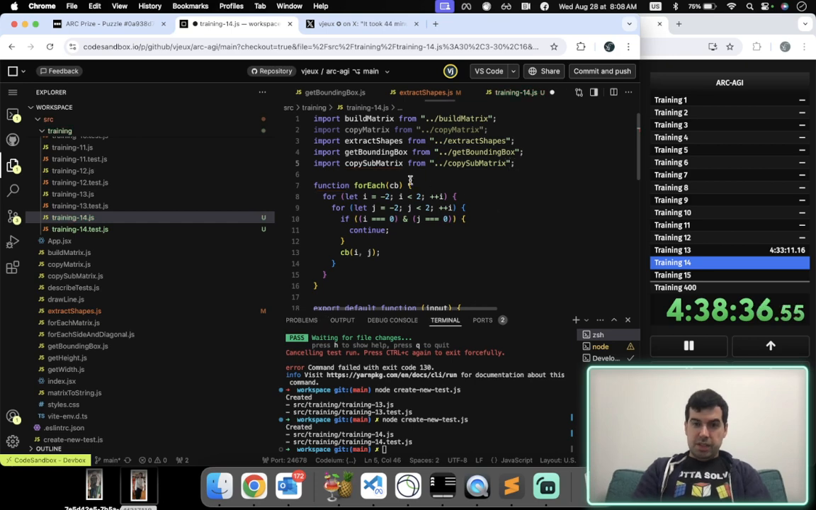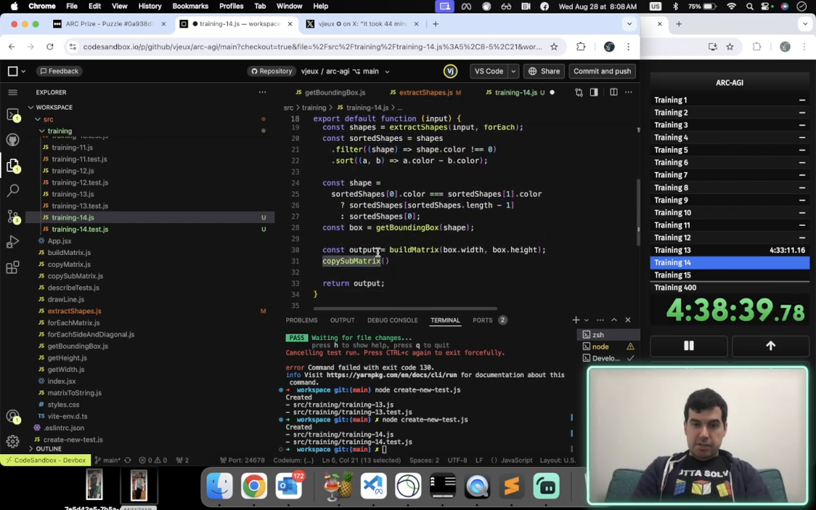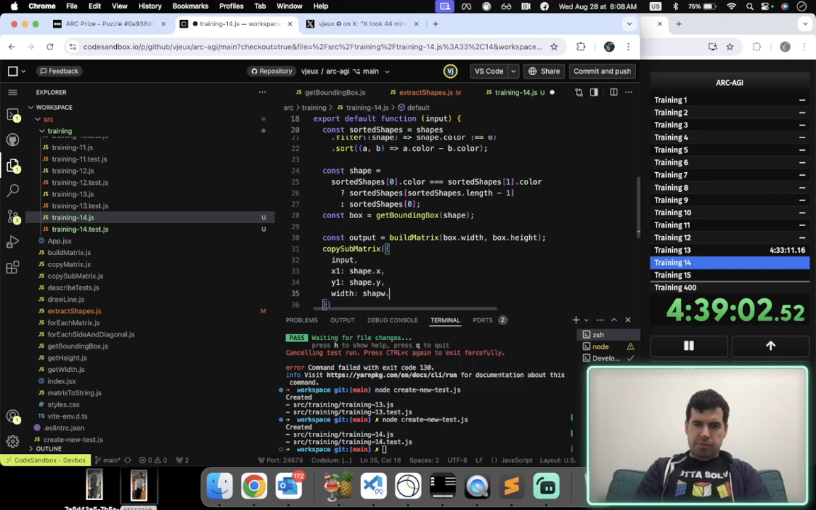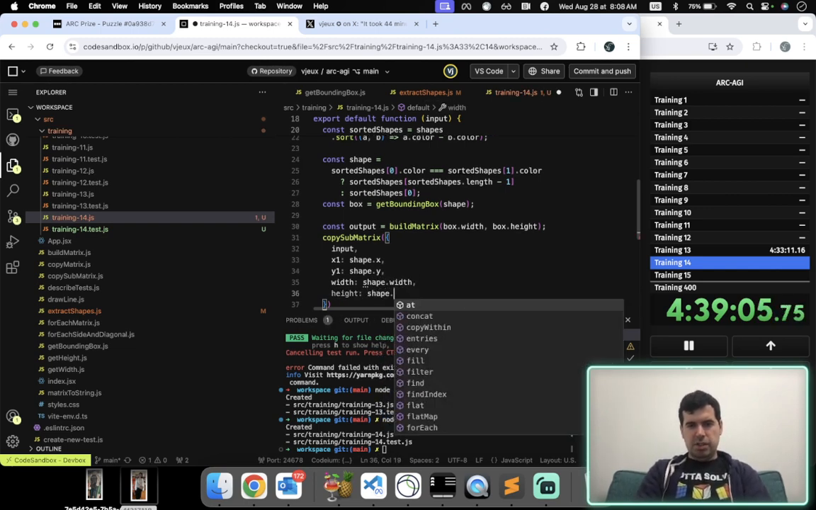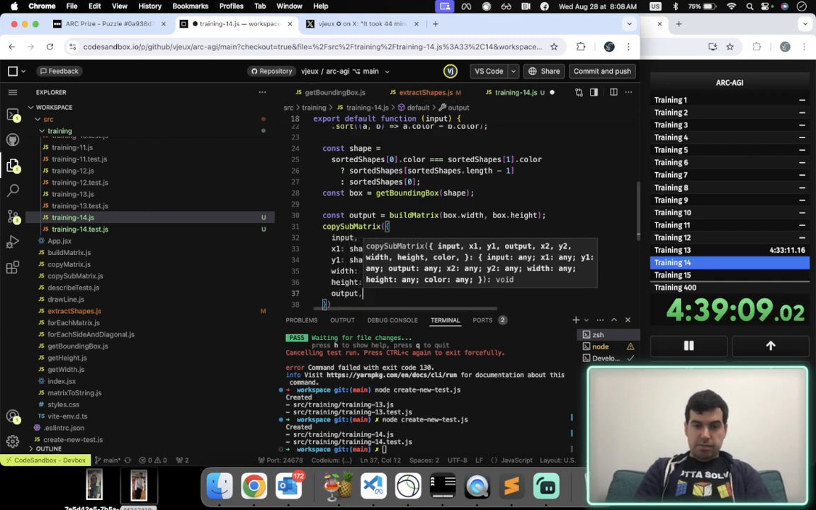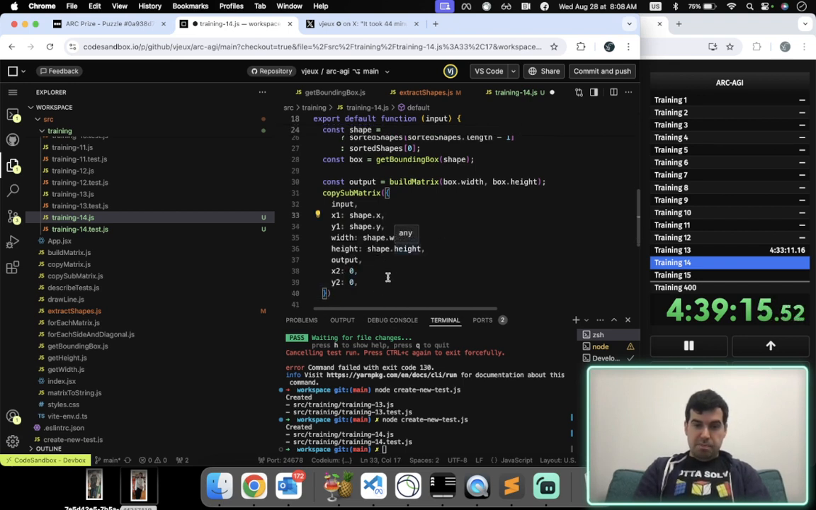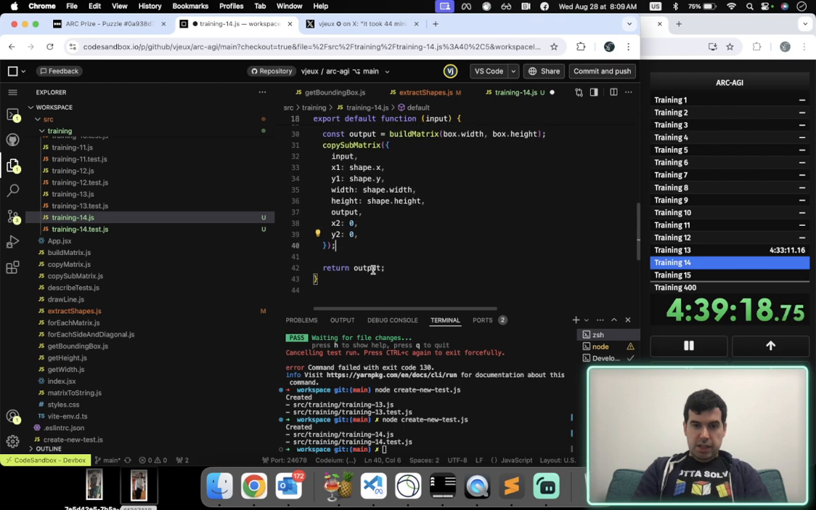From the slash copy some matrix. Now, input: x1 is shape.x, y1 is shape.y, width is shape.width, height is shape.height. Now output: x2 equals 0 and y2 equals 0. So we want to basically copy the shape. Now we return output, and now it should be working.